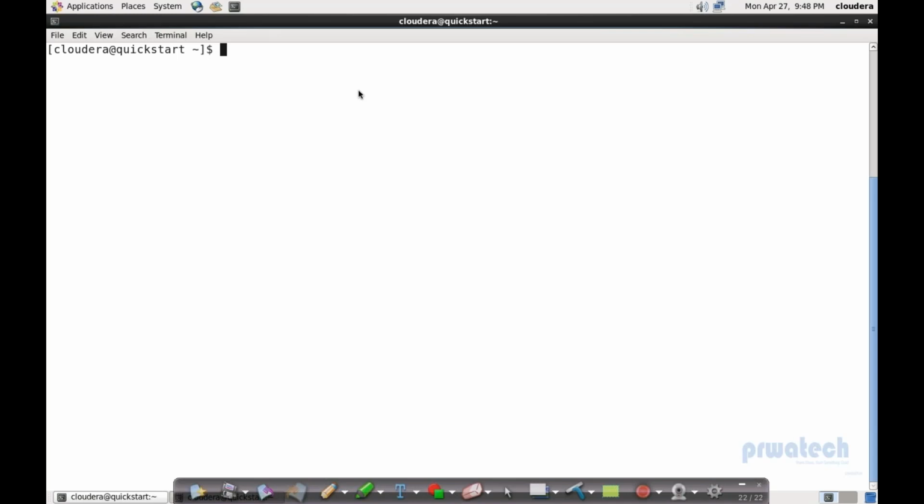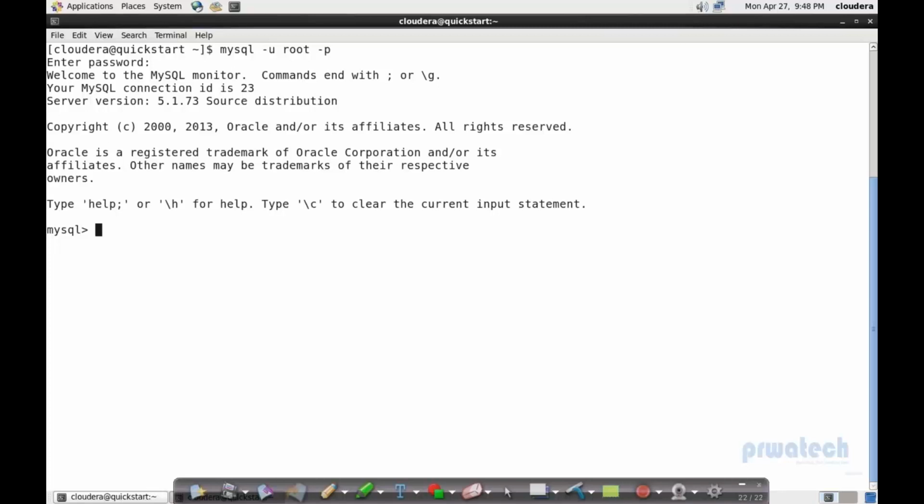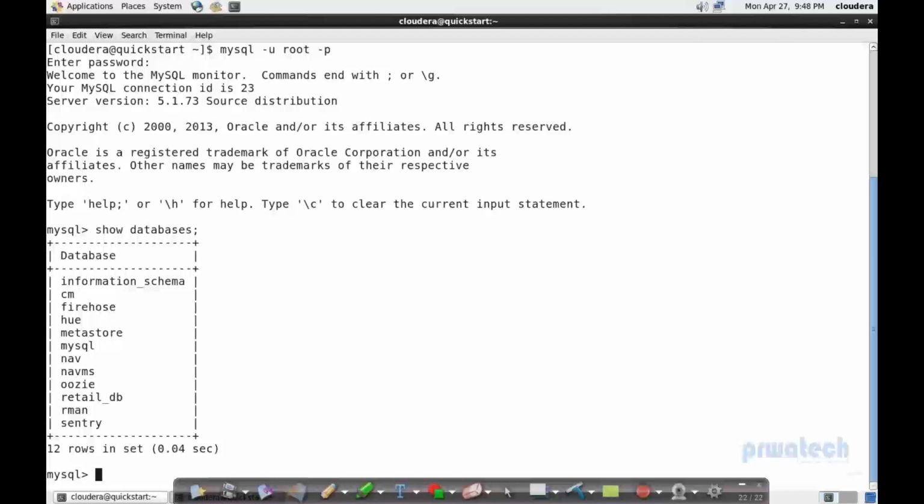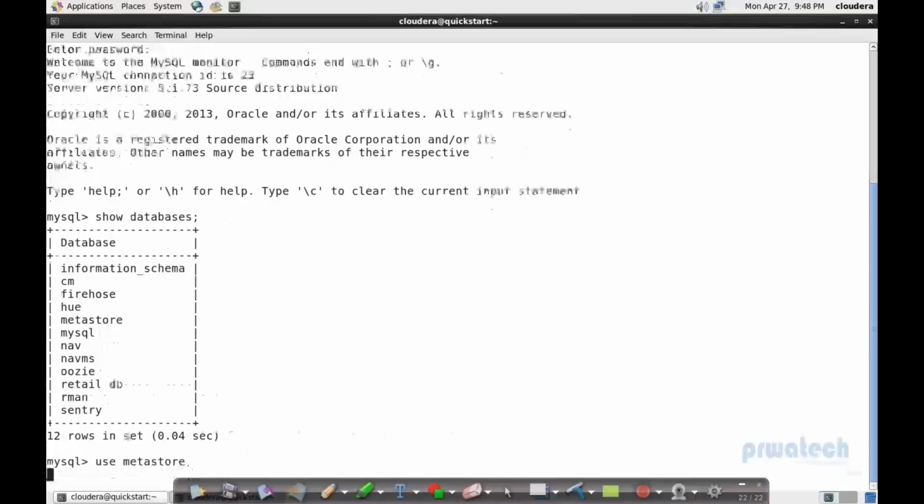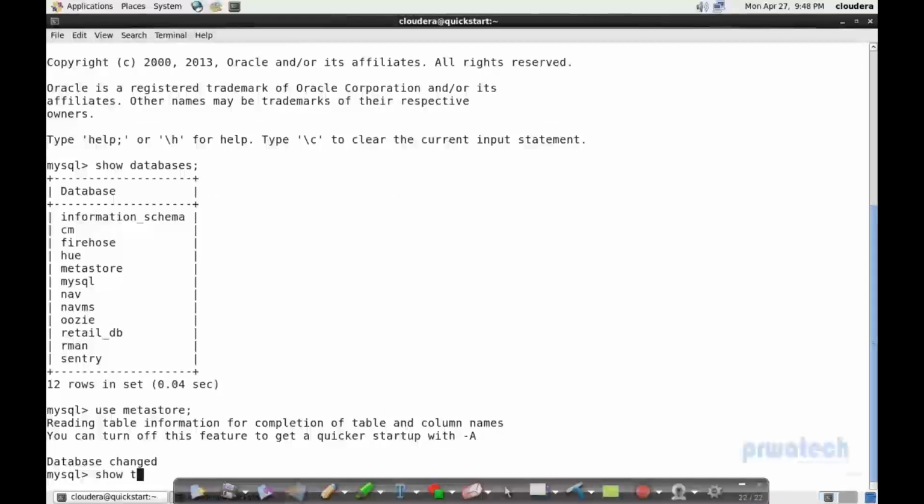Let me go to MySQL now. What is the command to go to MySQL? This is mysql -u root -p. And the password, you have seen there, the password is cloudera here. So the password is cloudera. And now I'll run show tables. Or before tables, I'll say show databases. What was the database name? Metastore. Can I use this database? Can I check the tables?